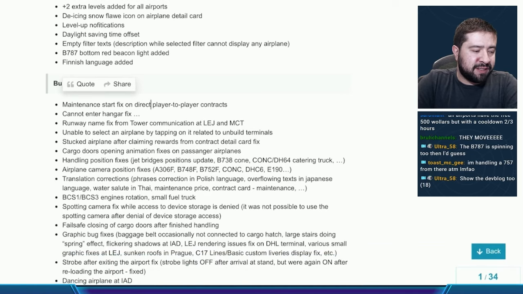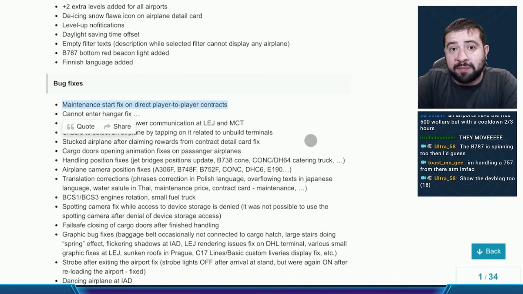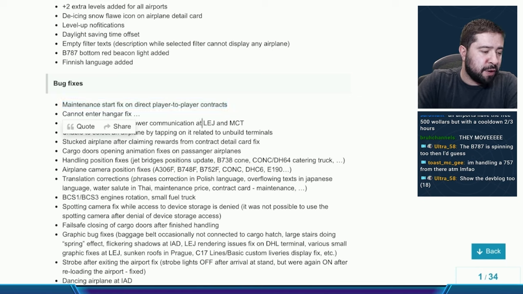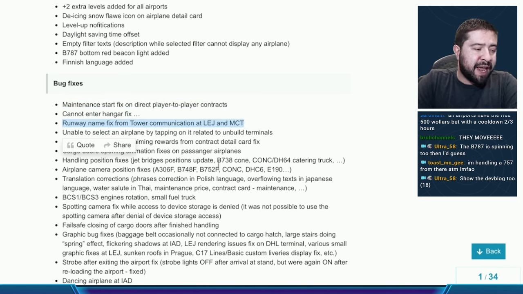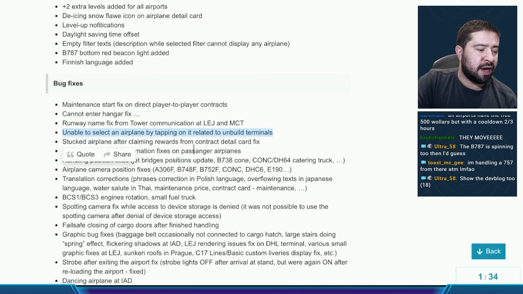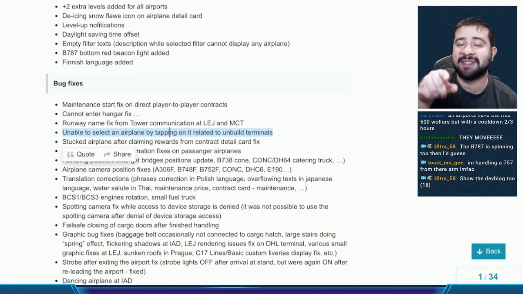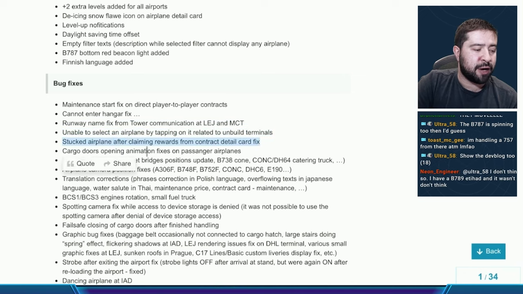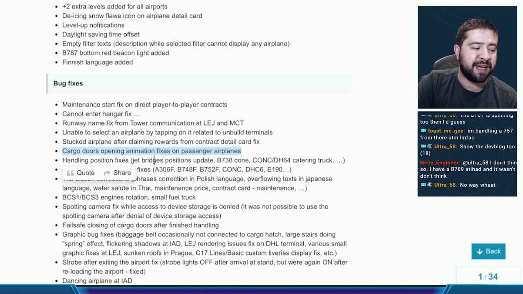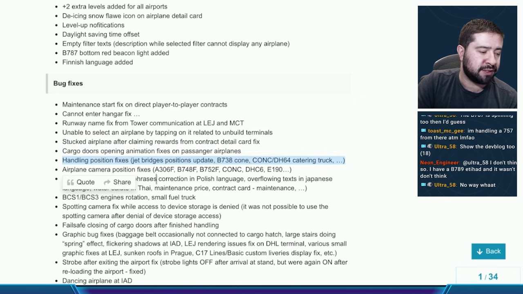As for bug fixes, maintenance start fix, which we talked about before, the runway name fix from tower communication at Leipzig and Muscat, unable to select an airplane by tapping on it related to unbuilt terminals. Dude, I was having this problem at San Diego, so I'm actually kind of happy they fixed this. Stuck airplane after claiming rewards from contract details card fix. Nice. Cargo doors opening animation fixes on passenger airplanes.